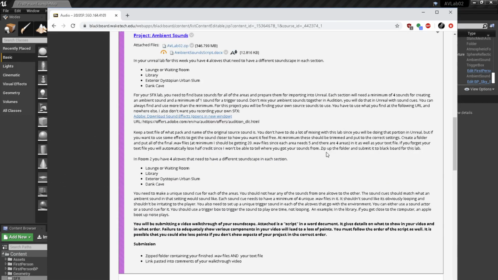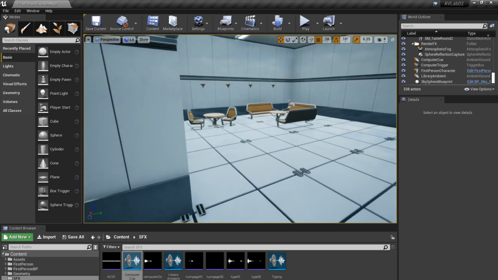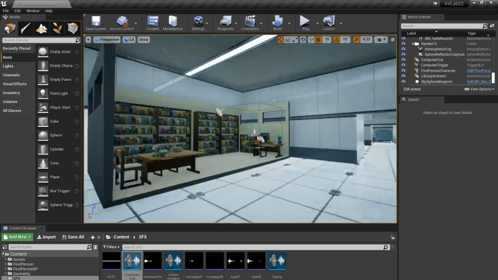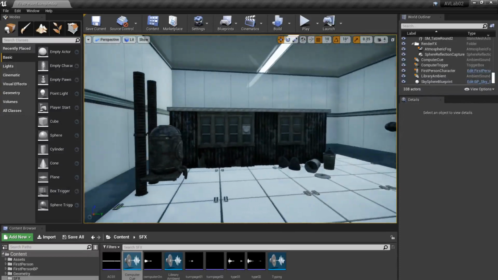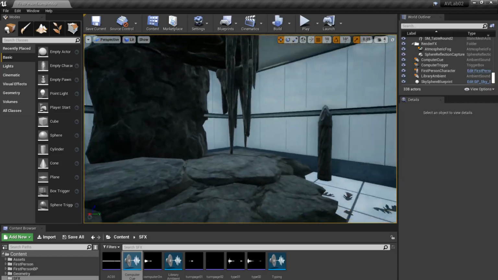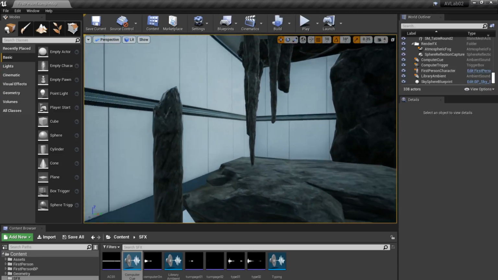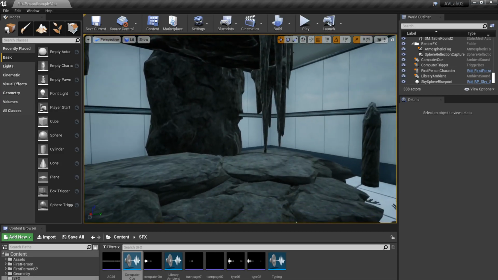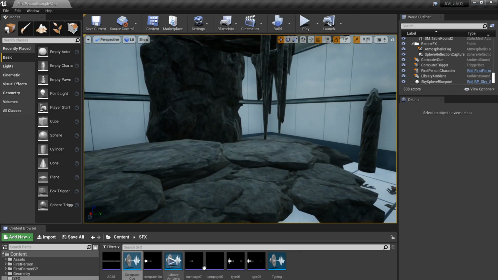Go through that. But this one's pretty straightforward. You have your lounge, you have your library, you have your urban slum, and you have your dank cave. So go through and see what you got, and definitely think about it before you start implementing, and definitely start utilizing these sound cues, because that's what we're starting to look for. If you have any questions, feel free to reach out to your instructor, but look for another video on creating videos of your levels and submitting them.